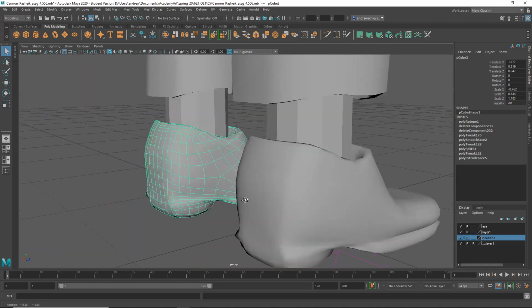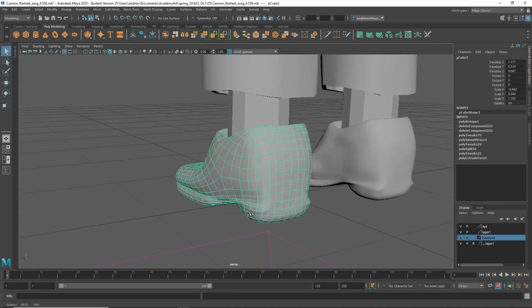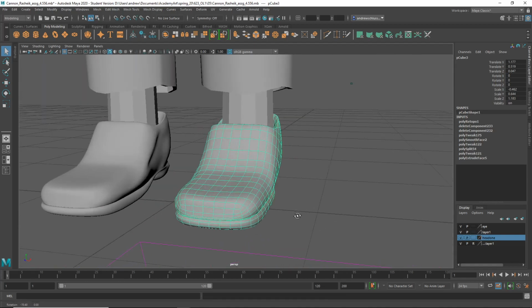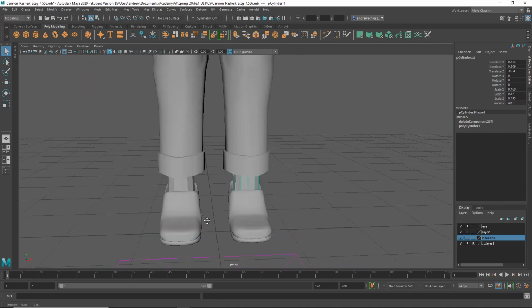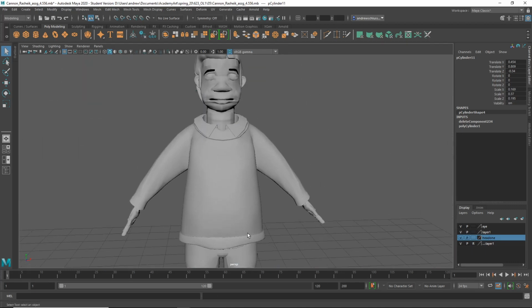The shoes are okay, they're not that bad. These need more edges because that's going to bend there, so you'll need more surface detail here. So, I mean, I guess it's up to you.